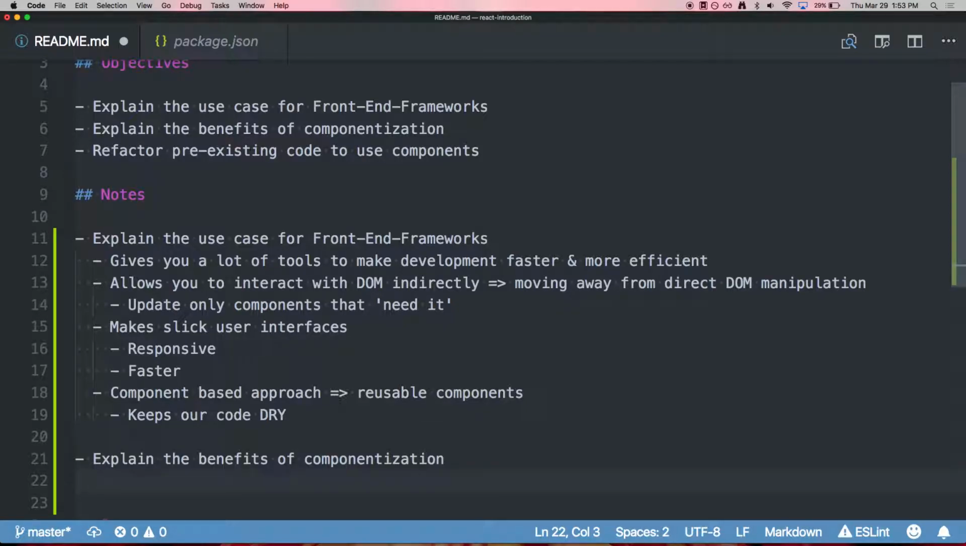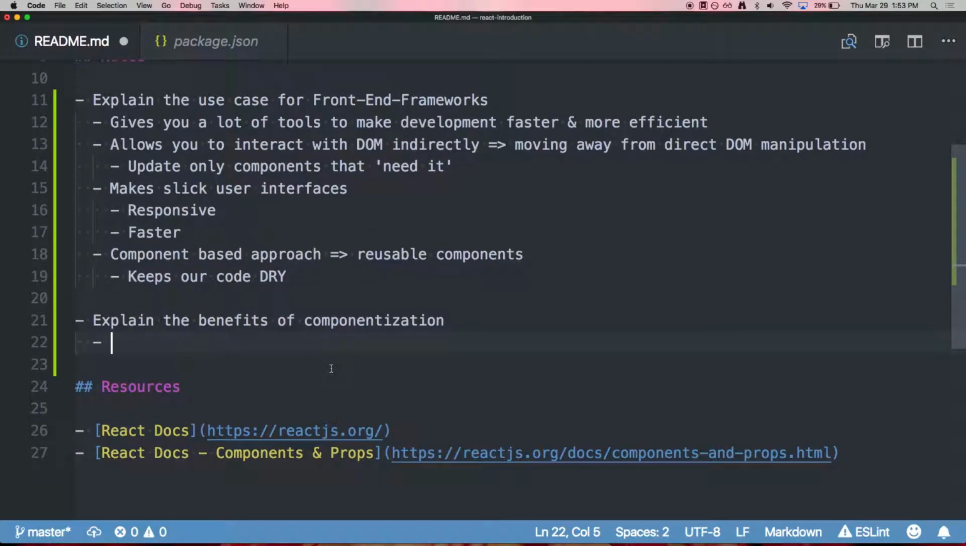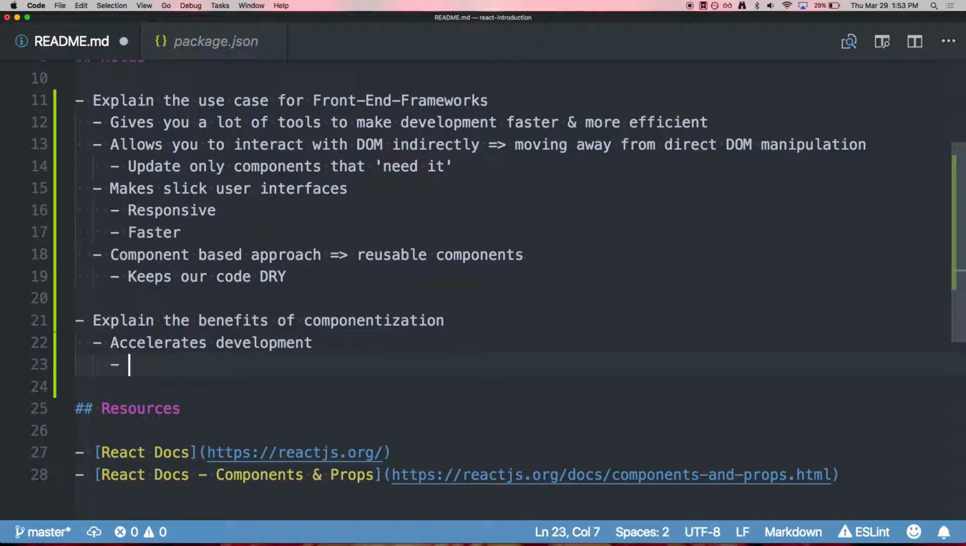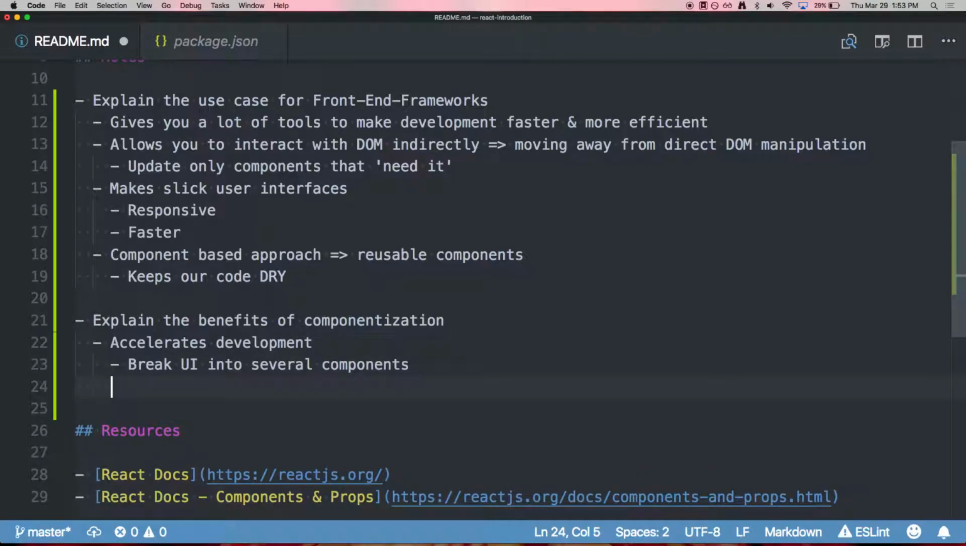Component-based UI approach accelerates development. So, accelerates development. Can you expand on that a little bit? Why might it accelerate development? Because you can break your UI into several components. You can have multiple... Yes, yes, this is a huge, huge benefit. Break UI into several components. Multiple people or teams can be working on different components.